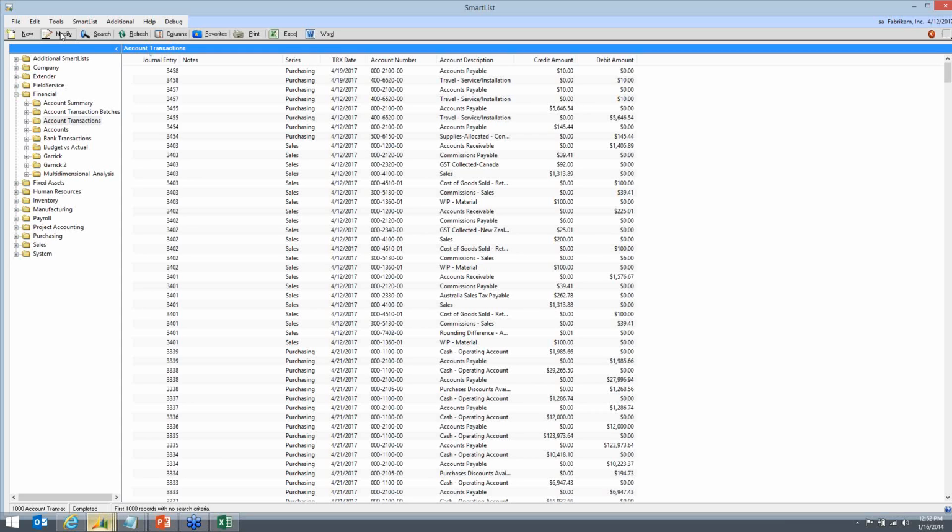Trying to find some questions we haven't already answered. In SmartList Builder, I currently do not have the option to create a new SmartList. Do you know why that would be?